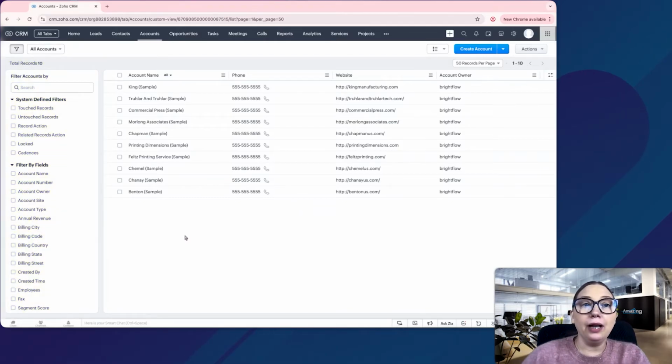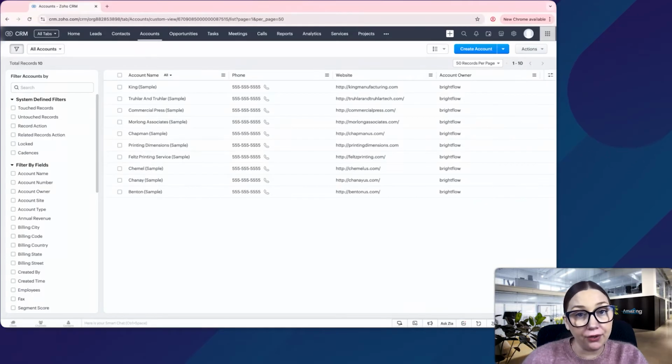And a side note, it doesn't matter which module you're in. If you're in the leads, if you're in the contacts, the accounts, the opportunities, this view is going to look the same no matter where you're at. Your filters may be different because you may have different fields on that type of record. But the structure of this will all look the same and you'll use it the same way no matter what module you're in. So let's jump into the different views.